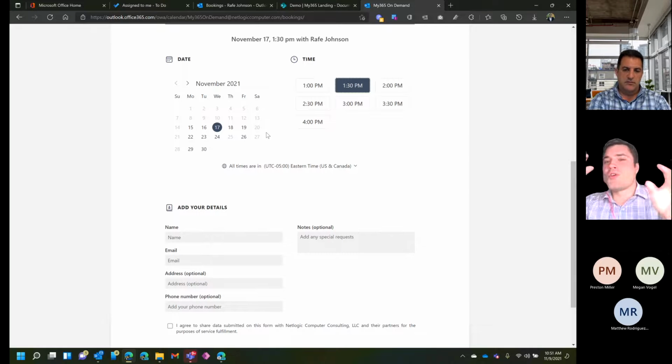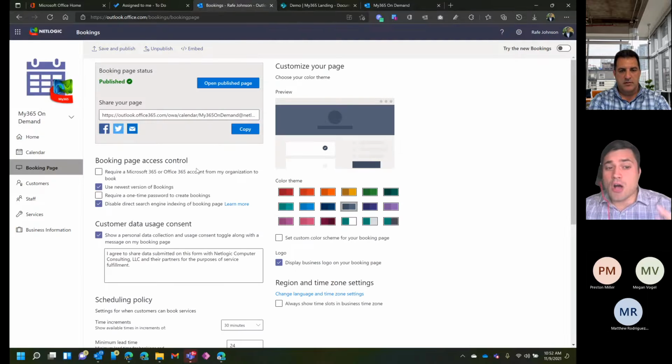So mix and match, whatever makes your workload a little bit easier, a little bit more streamlined. That's the way that I would definitely go. But it's a very powerful tool. We can help you build these. You can create one for yourself to put in your signature. You can create one for your team, for example. I've also seen Bookings used for a sales team.